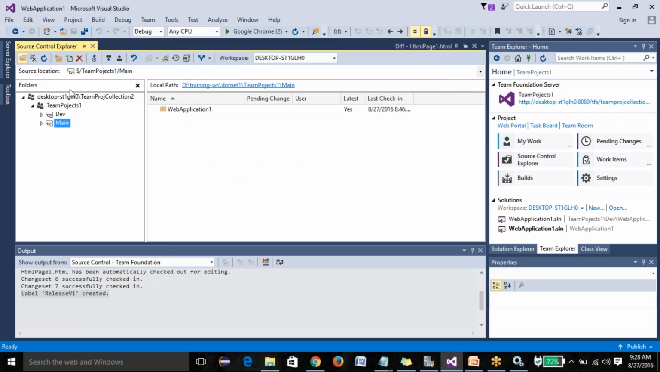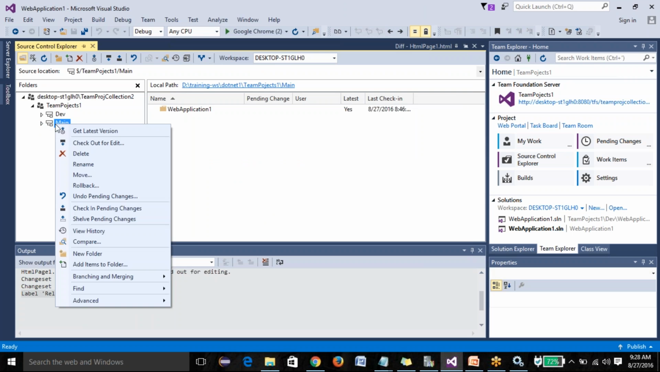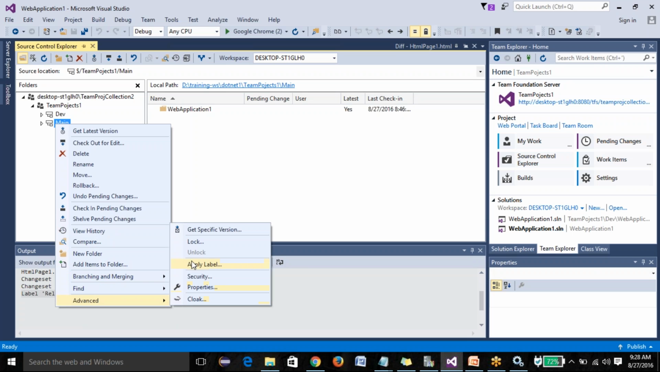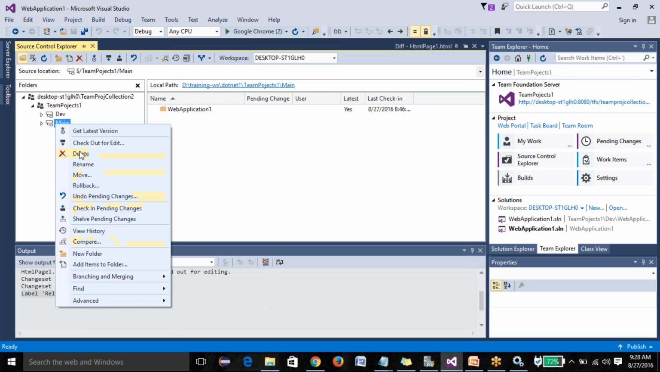Now let me see if I missed out some of the basics. I did talk about get latest version, get checkout for the edit. Delete I did not try, I'm going to show you rename, move, these three I have not tried, rollback I did not try. So let me try these four. Undoing the changes, checking the changes, these are done. Shelving is not needed as of now. View history done, compare done, new folder done, add items done, branching and merging done, find done, advanced apply label done, get specific done. So let's try delete, rename, move and rollback and then work item.